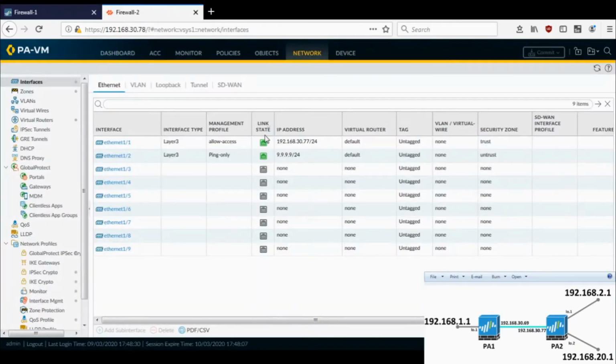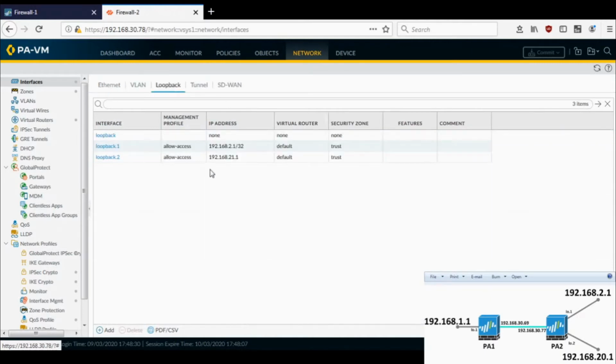Let's go to the other firewall. So I'll show you the interfaces first. These are the data interfaces. In this, we have a slightly different assignment here. Ethernet 1 is connected to the internal firewall, and 2 I've just assigned as the outside interface, which is the reverse in that firewall. And in this firewall, I have two loopback interfaces. Okay, one is 2.1 and one is 21.1.